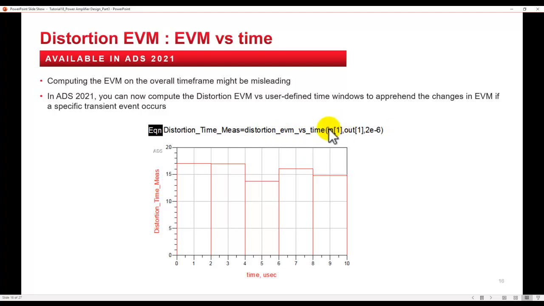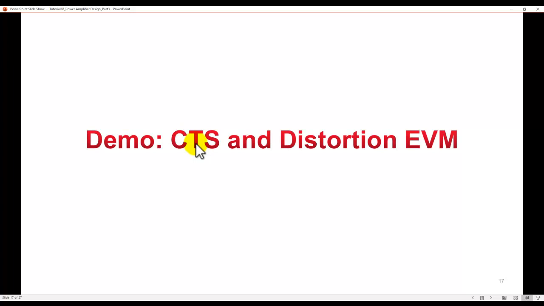You can define your input node name, output node name, and the time intervals or time chunks on which you want to do EVM. At the end of simulation, you would be able to see how EVM is varying over time or different time chunks. And eventually, the EVM value which it reports will be an RMS for this entire chunk. So you get best of both worlds here. So that's the second concept.